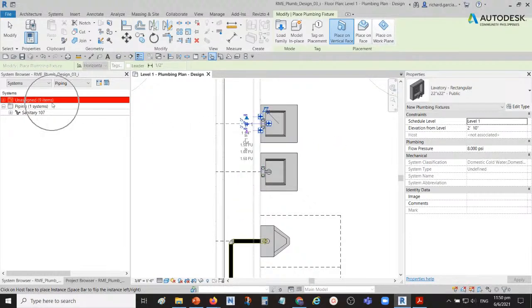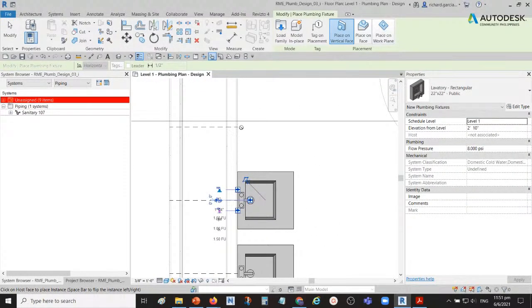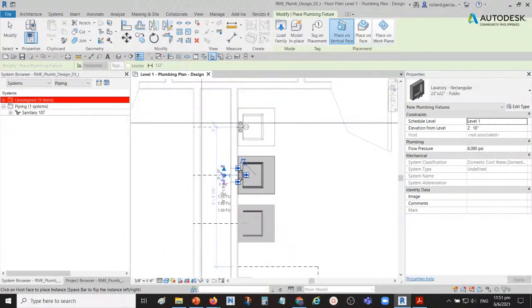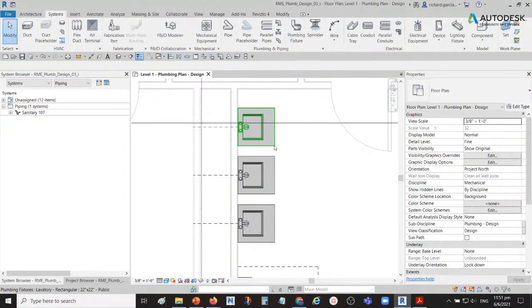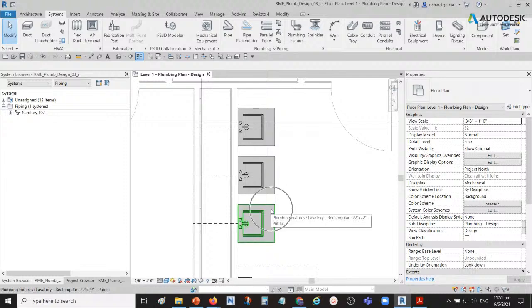And then again, you will notice your unassigned system here continues to pile up by threes. Why? Because this family that we are placing right now contains three connectors. So now it becomes 12 items. This lavatory, or this fixture, contains cold and hot connectors and then sanitary, so that's why there are three connectors. By the way, aside from placing it one by one, you can also place one and then copy it. That's another option.